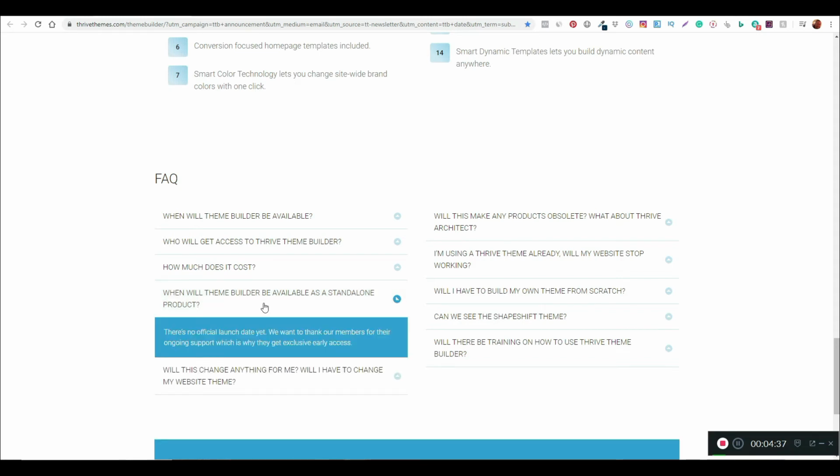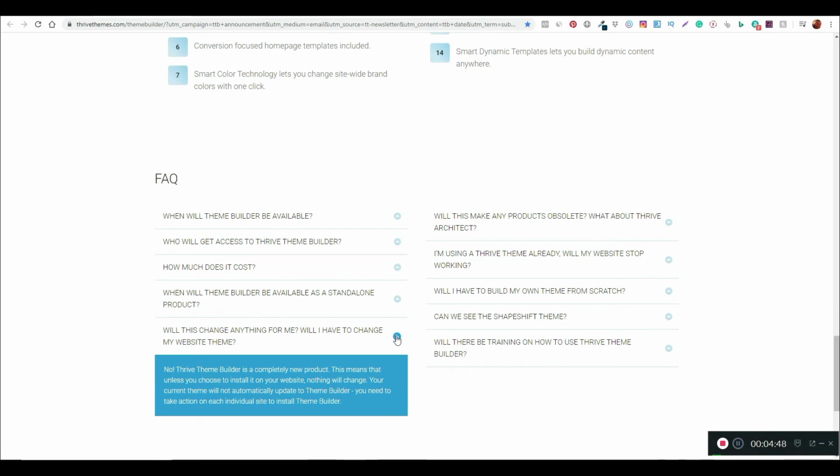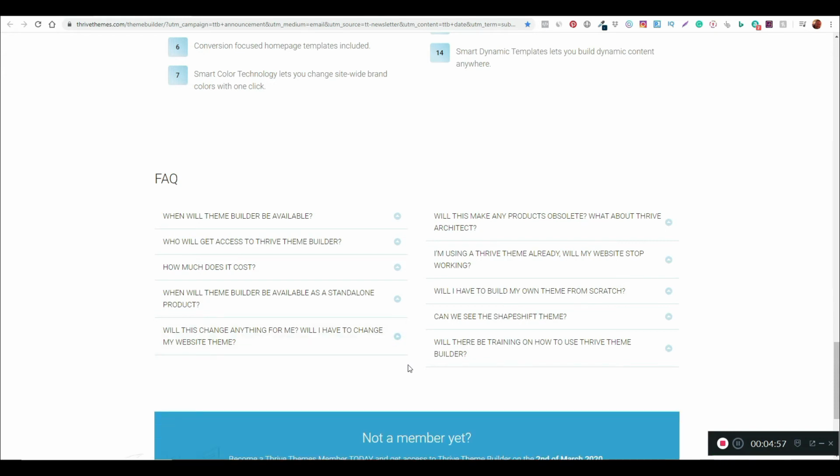So again, when you look here, it says that there's no official date as to when the product will launch on its own, because at the moment it's only for current members. So if you are a current member, this is going to be ideal. It will definitely give you a step up on your content creation. But if you're not a member and you're thinking of purchasing it, you should definitely look into purchasing it now, so that you get access to this when it is made live.